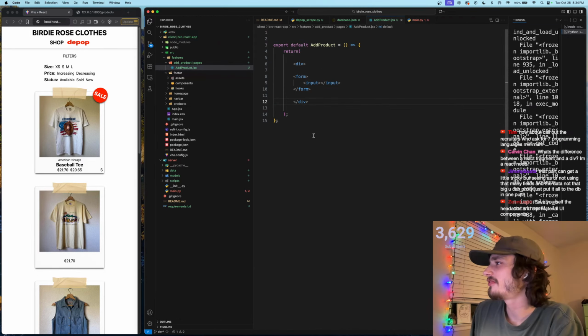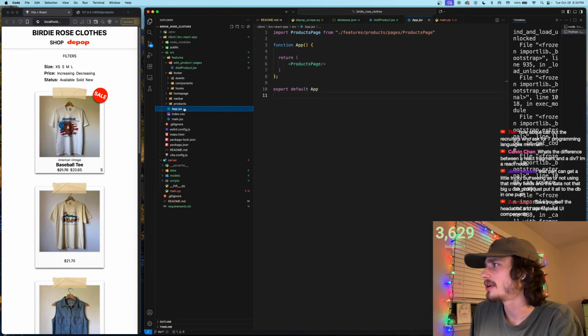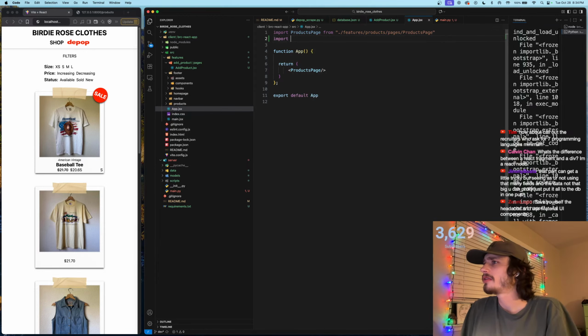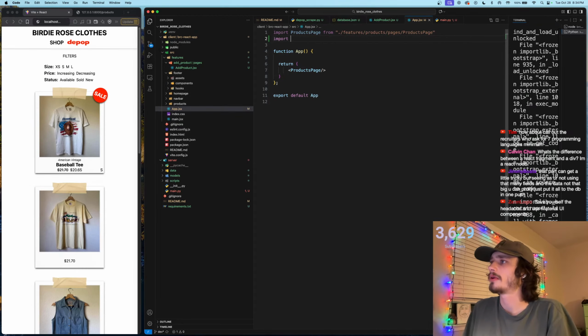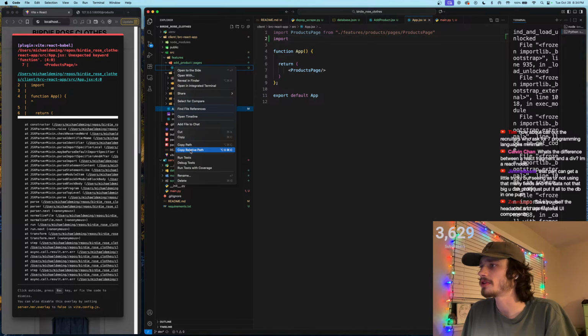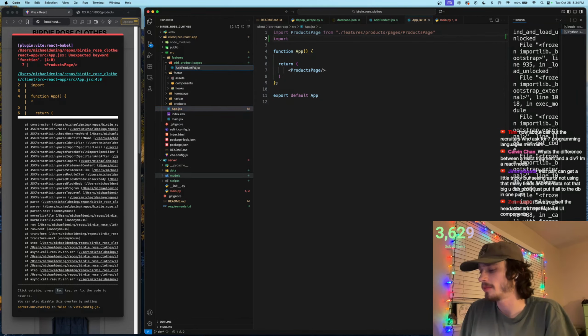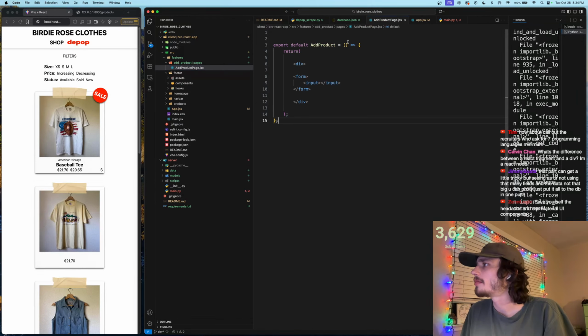Okay, so we want to figure out how to display this page. So let's go ahead and go to our app dot here. We have the products page. We want to import the add. Okay, add product page. Let's rename this to add product page.